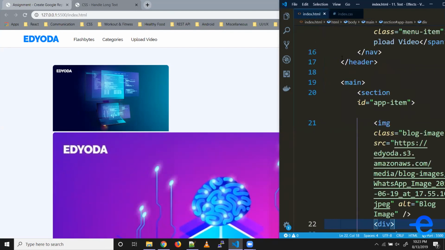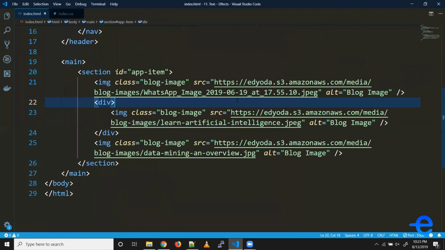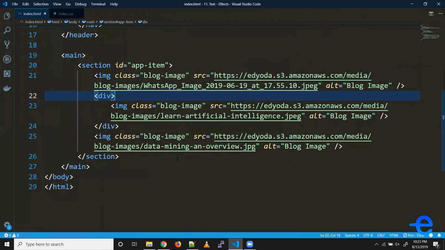So if you see your HTML code, the first and third image is the direct child, but not the second one. And that's why the second one did not get those styles. And that's the difference between a descendant selector and child selector, or the difference between space and greater than sign selector in CSS. I hope that clears it out. If not, then please drop another comment and we will discuss it.